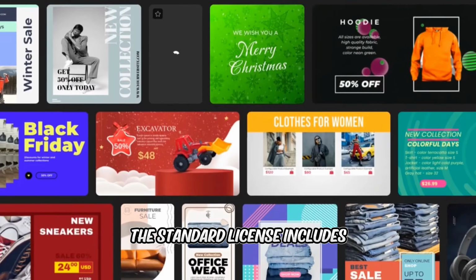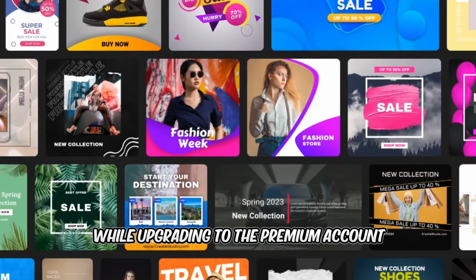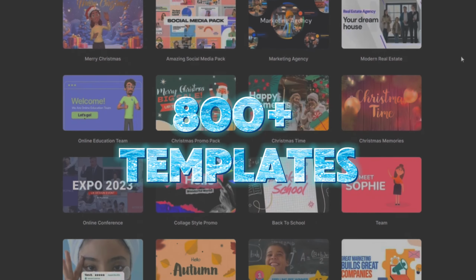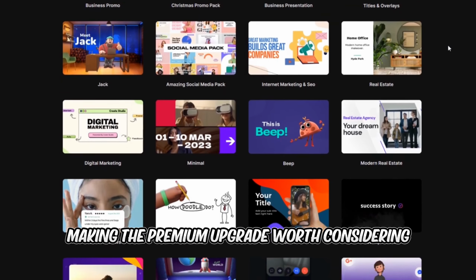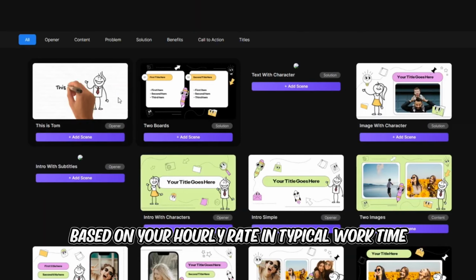The standard license includes 150 plus scenes and 50 plus templates, while upgrading to the premium account unlocks the full library of over 800 templates and 1,200 scenes. This can save significant time, making the premium upgrade worth considering based on your hourly rate and typical work time.